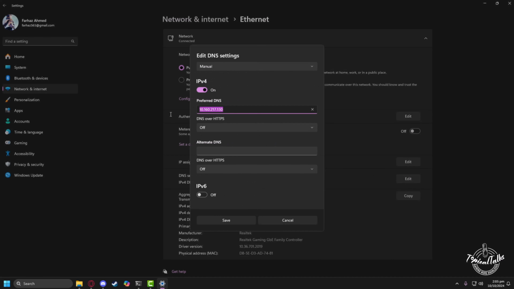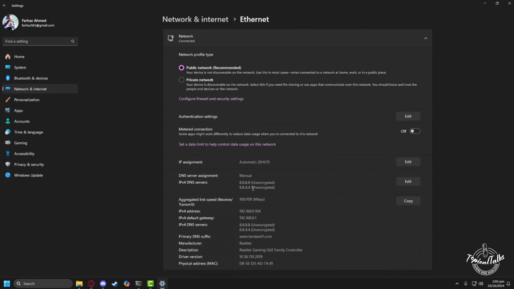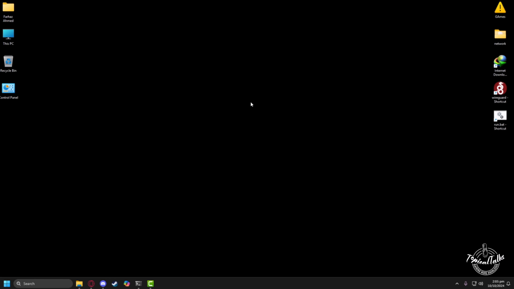Now set the preferred DNS address to be 8.8.8.8 and the alternative DNS address will be 8.8.4.4. It is the DNS of Google and it will make your connection extremely stable. After changing your DNS, exit the tab.